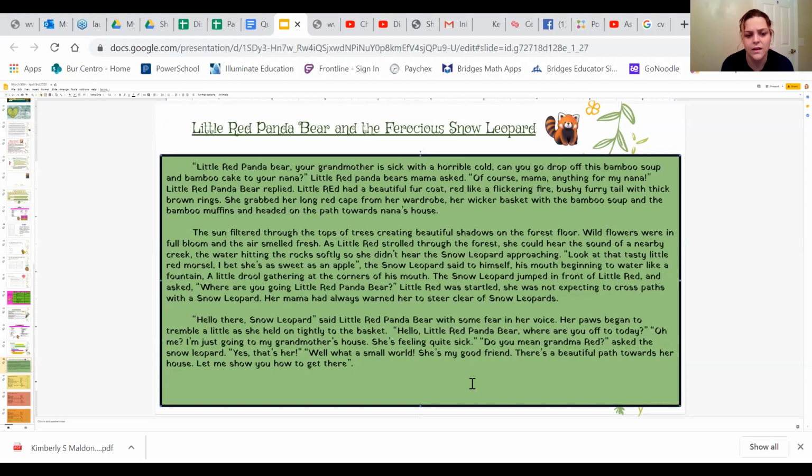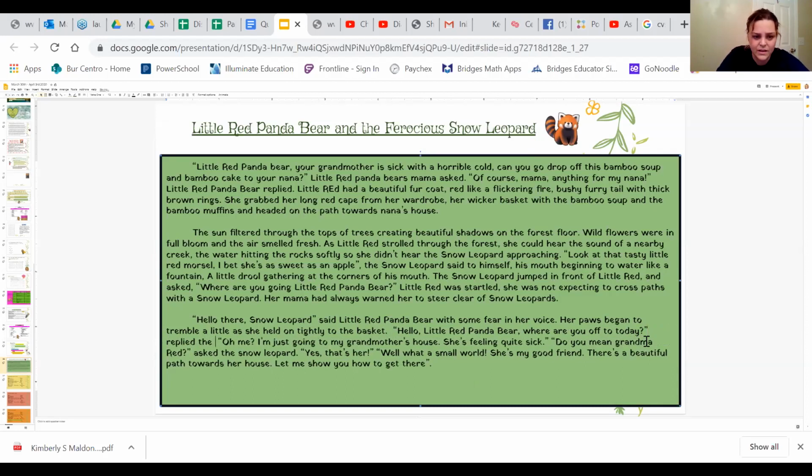Okay, hello there, Snow Leopard, said Little Red Panda Bear with some fear in her voice. Her paws began to tremble a little as she held on tightly to the basket. Hello, Little Red Panda Bear, where are you off to today? Replied the snow leopard as he grinned maliciously at the little red panda bear.